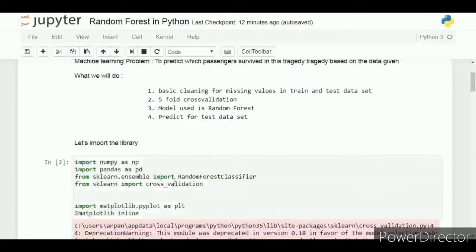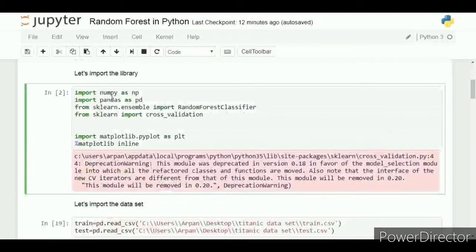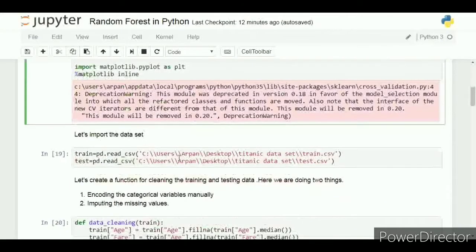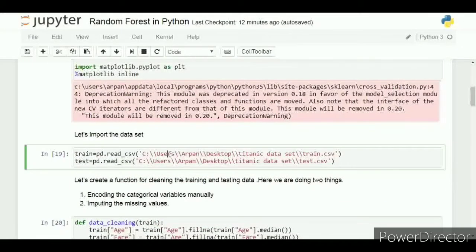After you have downloaded the Kaggle Titanic dataset, you just import these libraries: NumPy, Pandas, and from sklearn.ensemble, import RandomForestClassifier. This is required for performing a random forest classification in Python, and cross validation is required for performing cross validation in Python, and matplotlib is required for data visualization. After you have done all these things, you would need to read the data set.